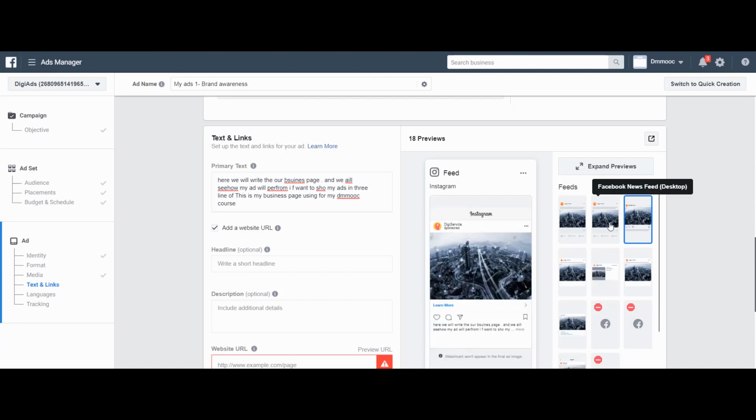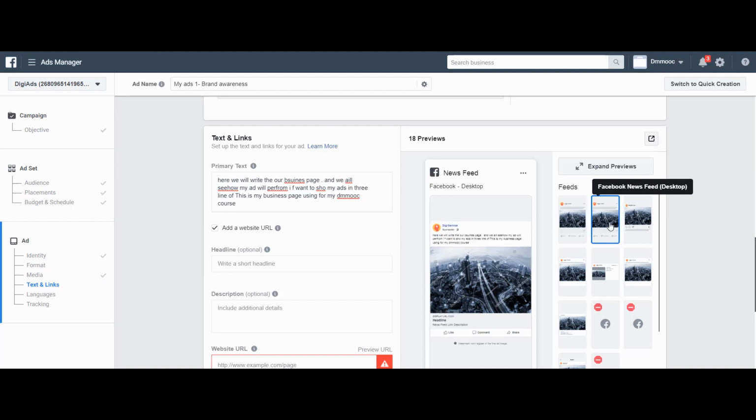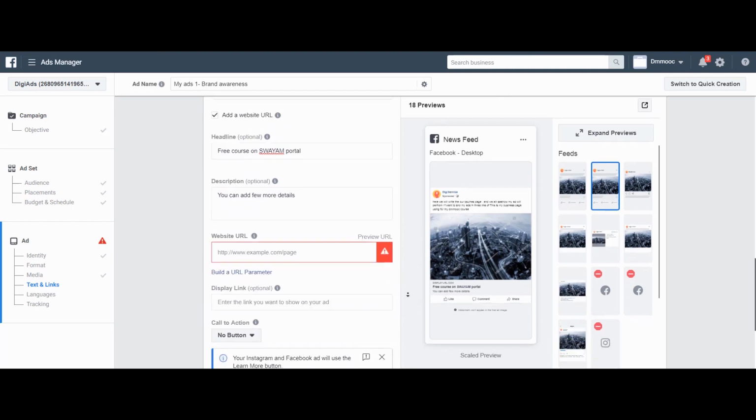Let me change the preview to the desktop news feed. We have a few more options, but these options are optional. If you want to make use of these options to insert more content to your advertisement, you can do that. Give the headline first, up to 40 characters. This is the place where the headline will appear, just at the bottom of the image. Give the description of your ad and the description will appear here.